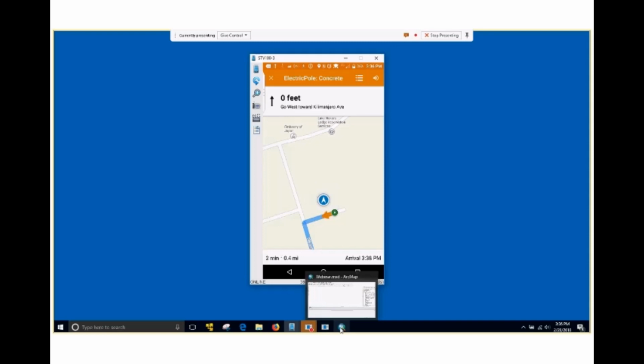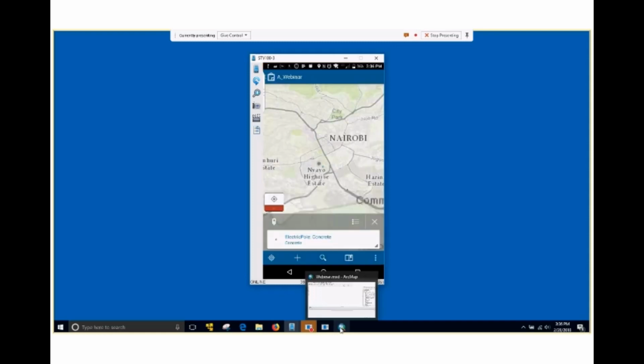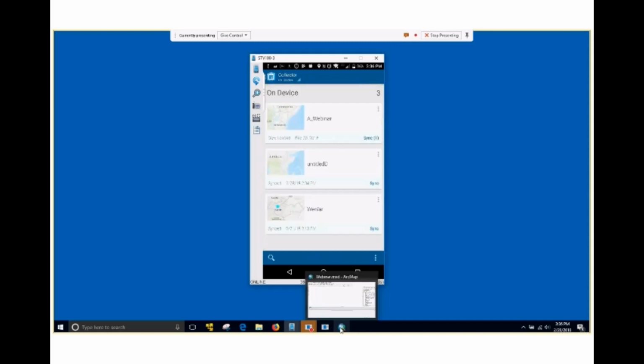Perfect. So we go back to the Collector application. We've collected one feature. I'll just go back, and what you will see, I've gone back to Collector. Yes, there we go. It's updating. I have one sync to make at the top. So you can see this is the map that we just worked on, and I have one sync to make, and if I tap it, it now sends that data back to the server. If you have collected 5 features, there'll be 5 features, 100 features, there'll be 100 features, however many you have, they'll be synchronized back to the server.